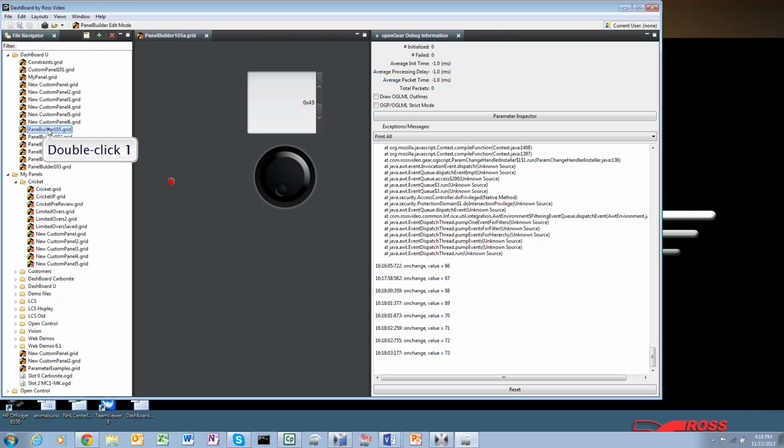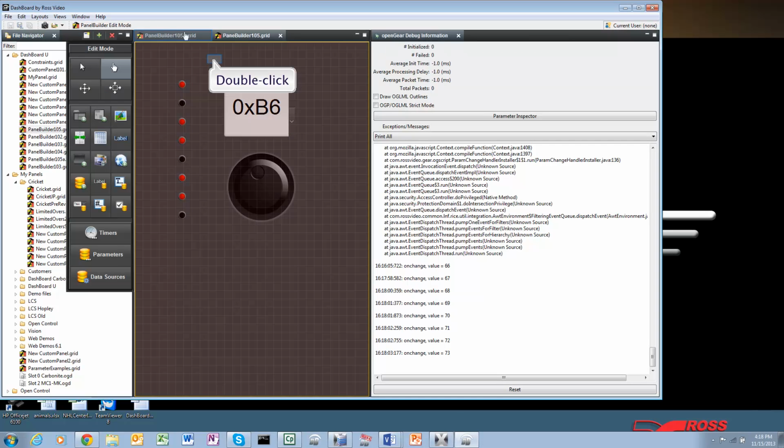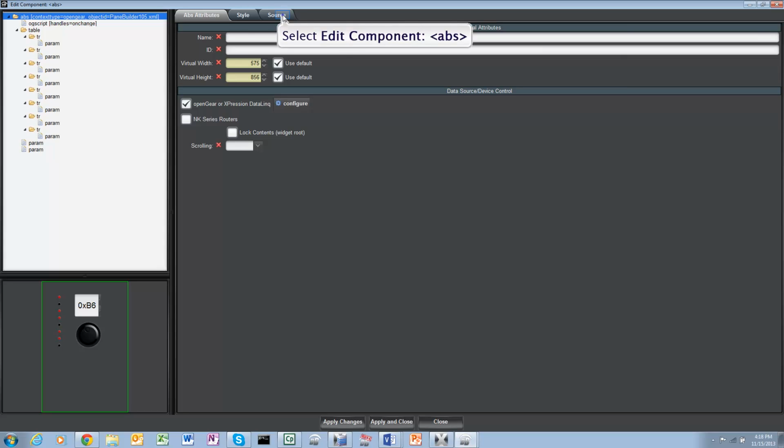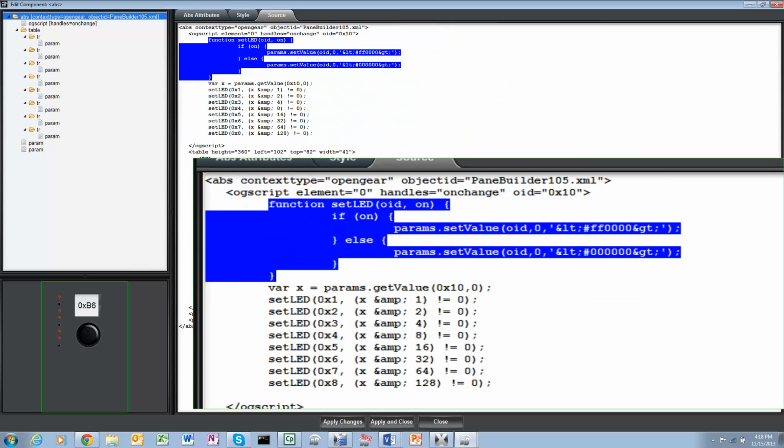It's called this one. And just for fun, I put in 8 LEDs and made them sensitive to different binary numbers. So you can see we've got our hexadecimal to binary converter here. And the script for this is quite interesting because I've used a function. So I've got this function here defined, which is called setLED, and I pass it an object ID and whether the LED should be on or not, and it goes and sets the parameter value accordingly.